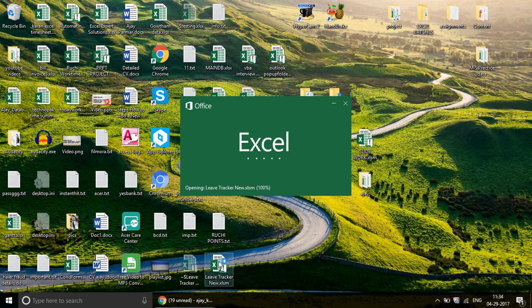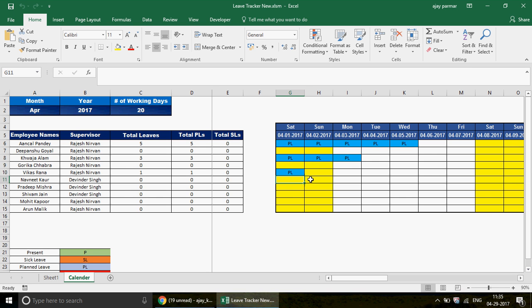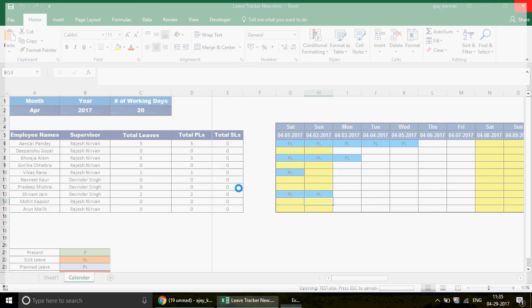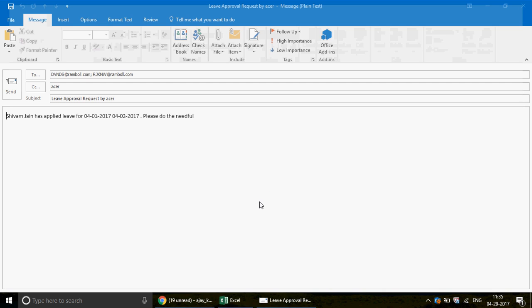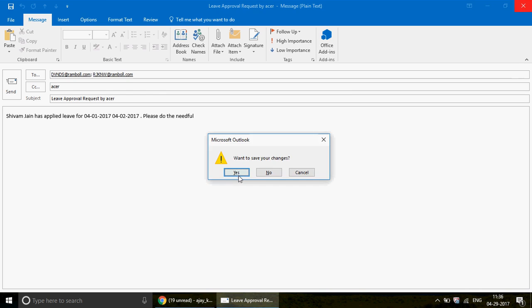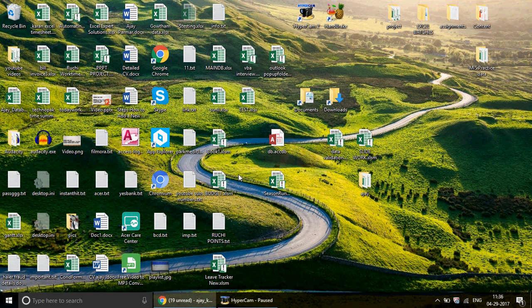Now I open the leave tracker again, and this time let me just do this quickly. I'm just going to write here PL for Shivam Jain, and then I press enter, and again I write PL. Now when I'm going to close this, look at this, what will happen. It is closed, guys, and Shivam Jain has applied for these 2 days. So we are done with this. I just click on yes. So that's how, guys, you can create this.